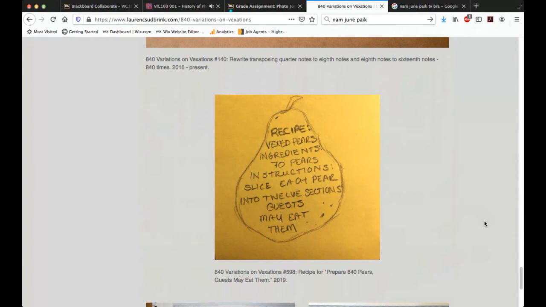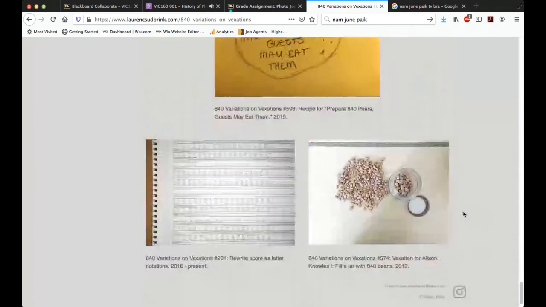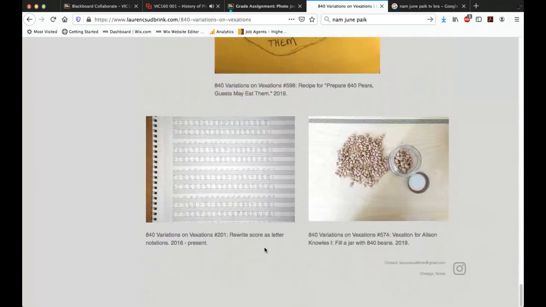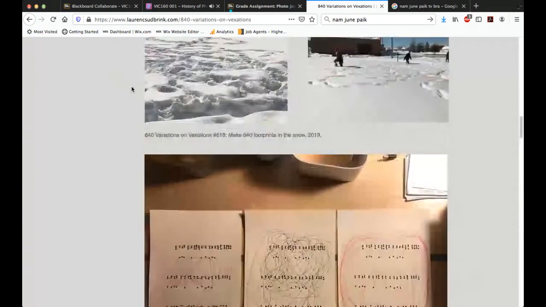I actually did prepare 840 pears in, I think it was 2018. I wrote the recipe down later, but I did the pears prior to that. And then on the left, we're rewriting the score for letter notations, and on the right is Vexation for Alison Knowles, who is a Fluxus artist who worked a lot with beans. So this is an homage to her, but basically fill a jar with 840 beans. So these are kind of things that are in progress or were done privately.